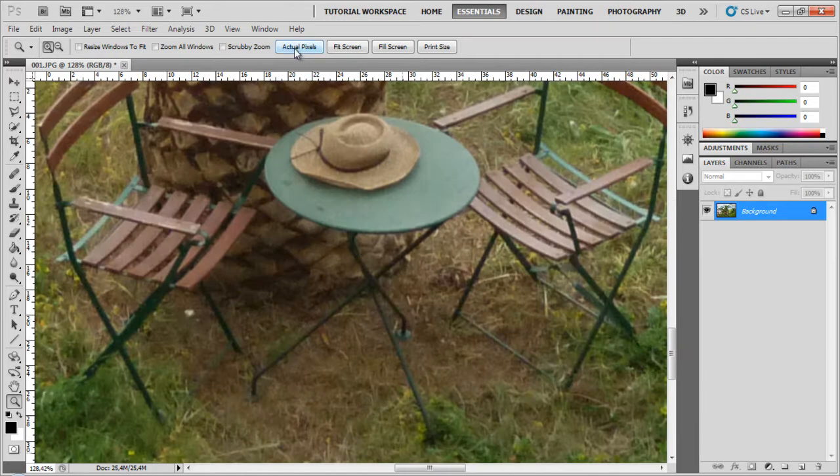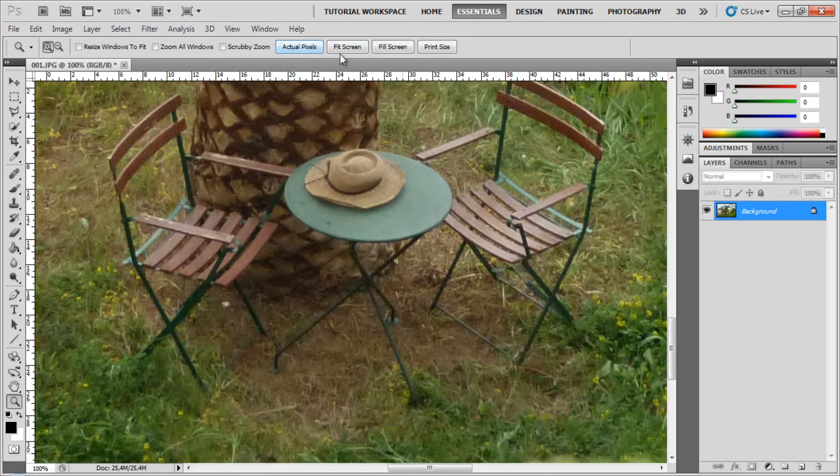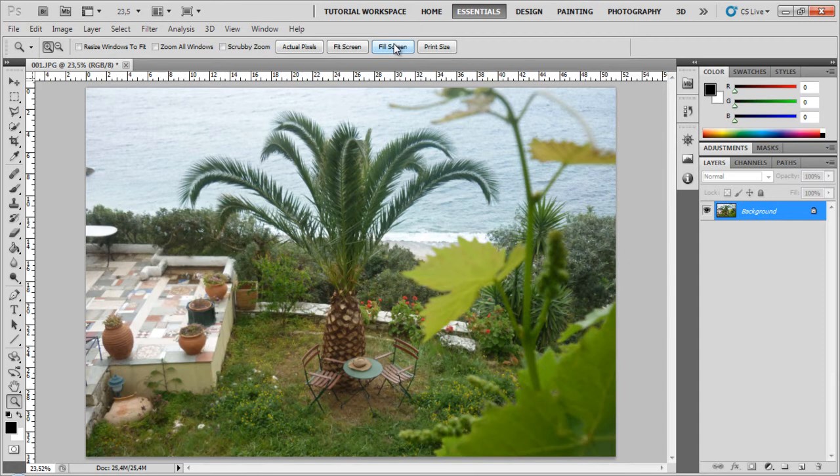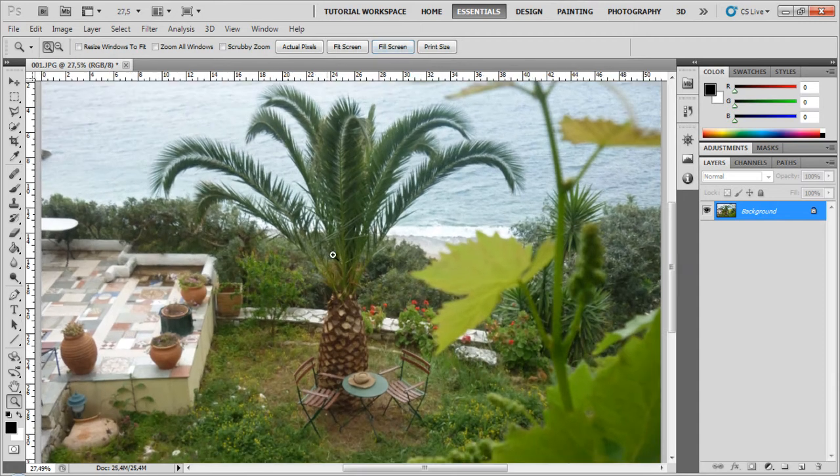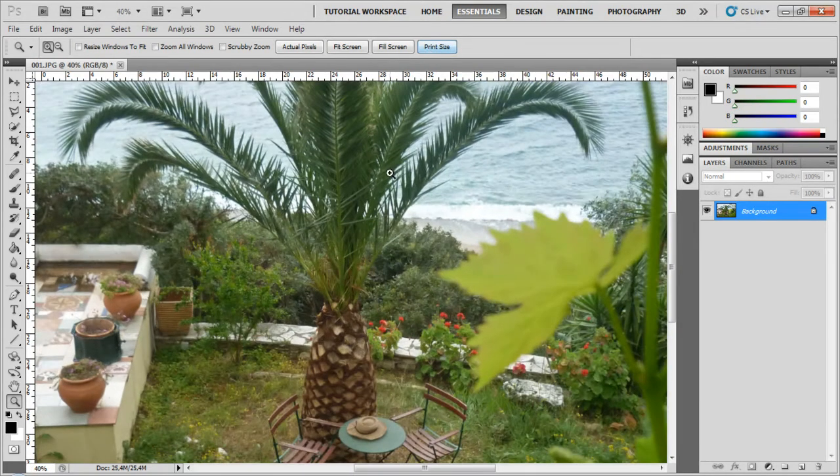Now actual pixels means 100% zoom. Fit screen, we've seen those, means that it's going to fit the screen. Fill screen, we haven't seen that one. You can try it on your own, and I always encourage you to try things on your own wherever you see those tutorials, because that's the only way you can understand them better. And the print size is basically the size they're going to be printed in.